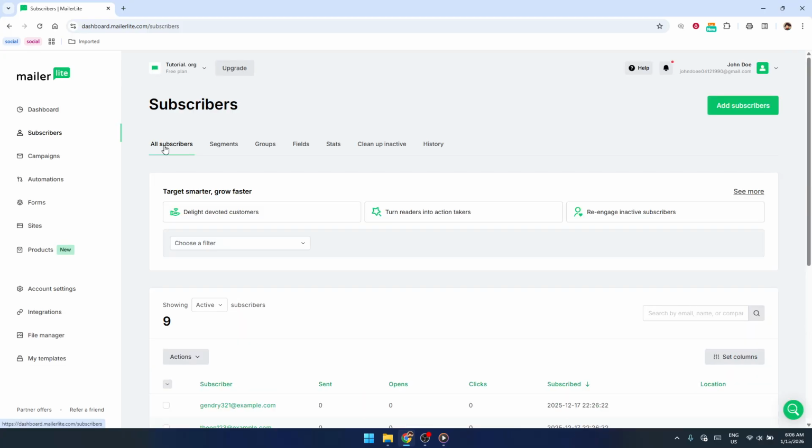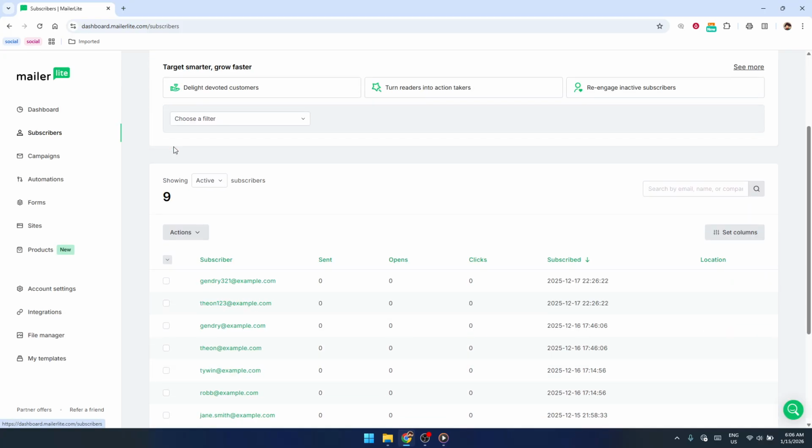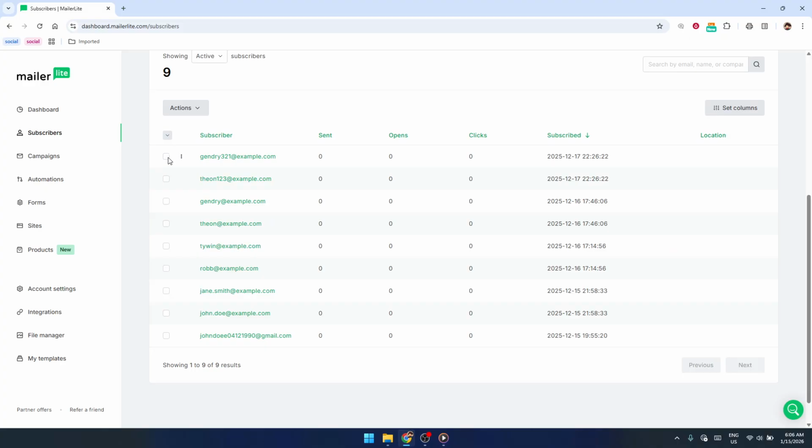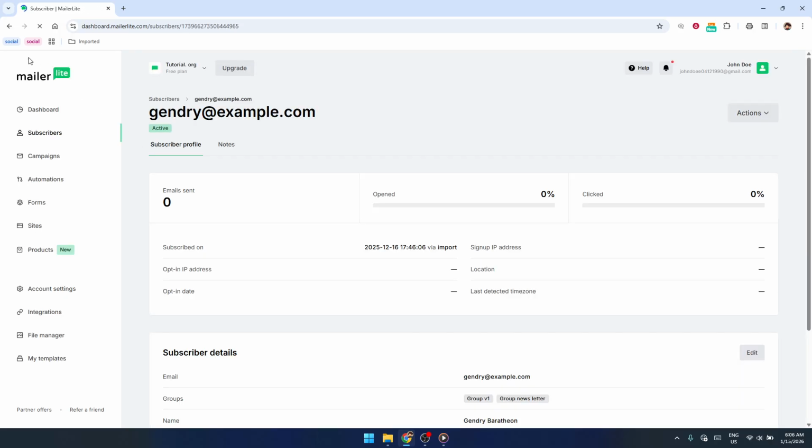This view is important because it shows every contact in your account, not just people from a specific segment or group. By working from the All Subscribers tab, you can be confident that you're exporting exactly the list you want, whether that's everyone or just a selected portion.